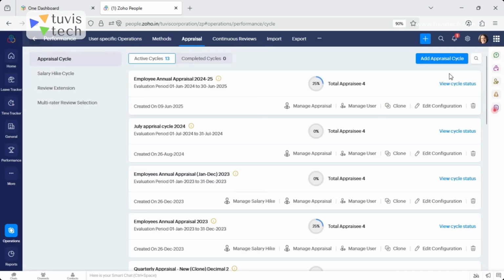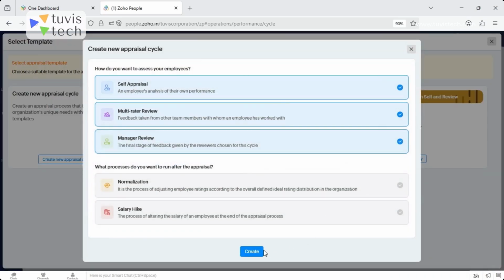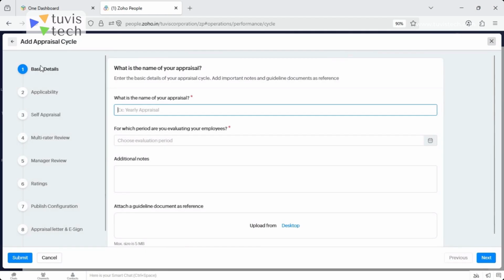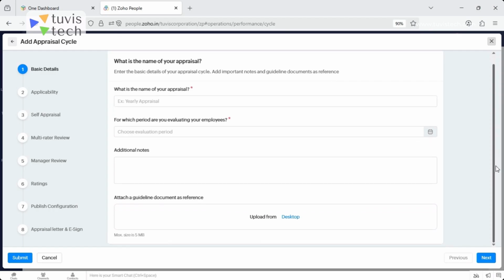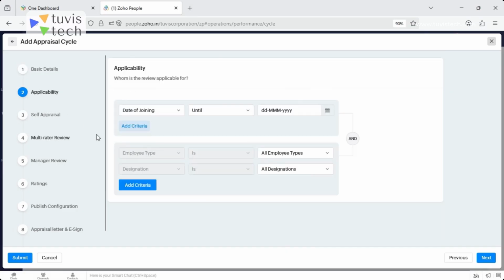Once you have set up, you can add your appraisal cycles by clicking here, and create the appraisal cycles by giving the basic details: the name of the appraisal, and the period for which you are conducting appraisals. If you want to add additional notes or guidelines, you can do that from here itself. You can set up the applicability, for whom this appraisal is focused, using different criteria for the employees.